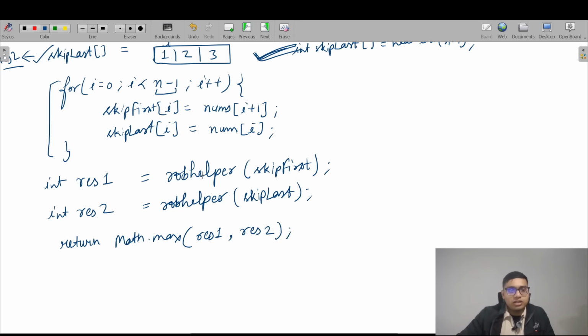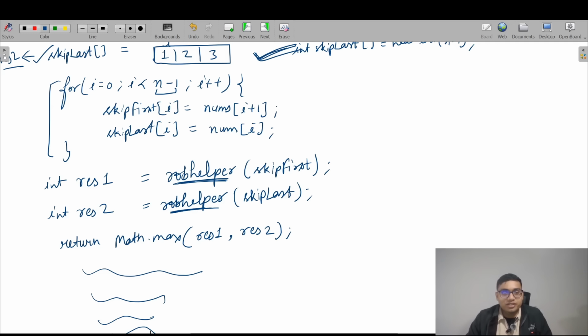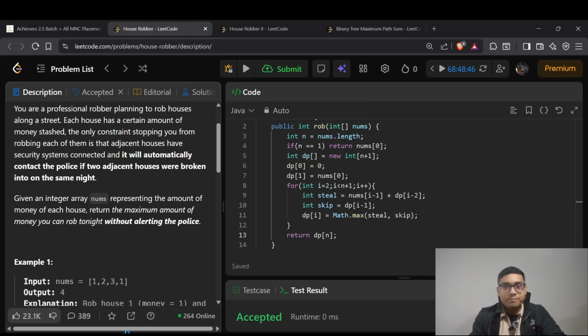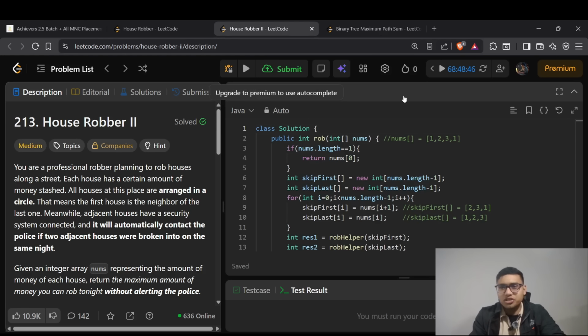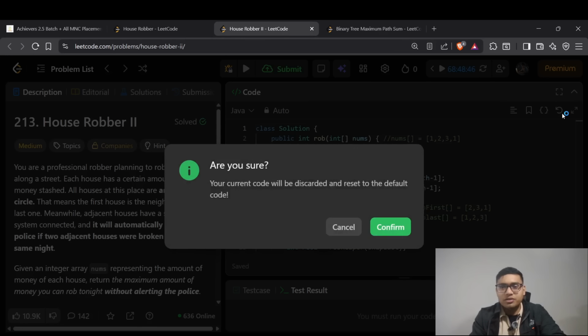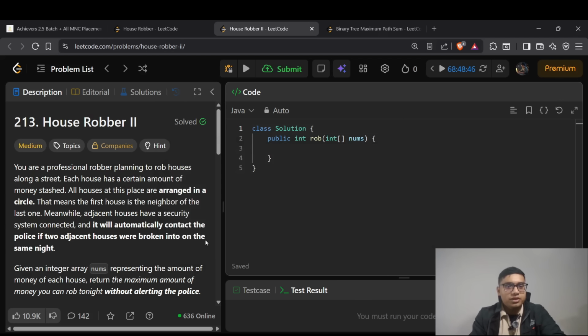Got it? Then in the next line we will define this rob helper method, because both are the same. Here we will define the rob helper method, the same thing that we wrote in the previous question. I hope everyone got it, right? So let's try to directly write the code on the LeetCode platform. We will copy this code now, otherwise we will make some changes as well. Okay, fine.